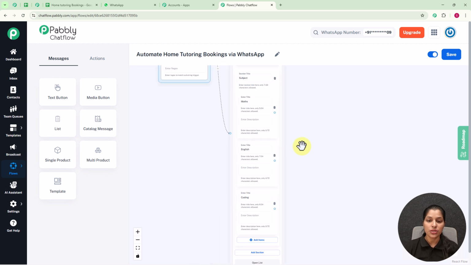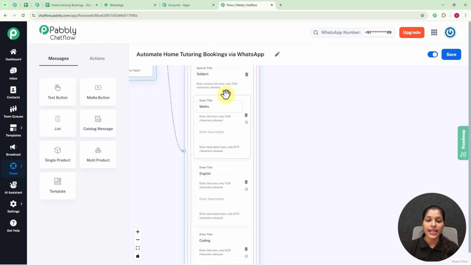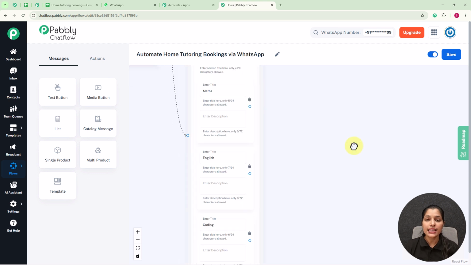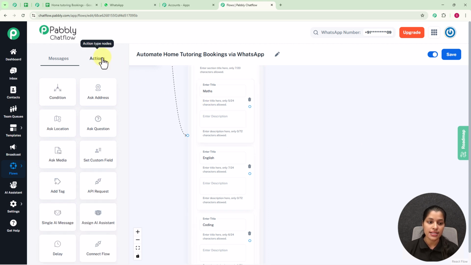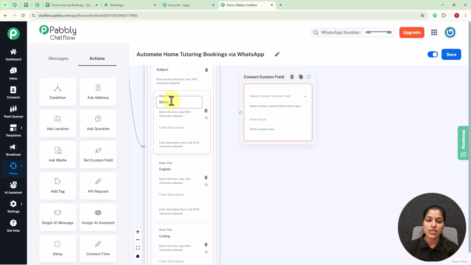Now as soon as my user will select any of these items, I want to save that response. So for saving the response, I have to provide a contact custom field to all these items, and the contact custom field helps us to store extra information about our clients or the customers. So for that, you simply have to go to actions, and here you can see we are getting the option for set custom field. So you just have to select it, and you will be getting this action where you can set contact custom field for any of the items. So here I am going to set contact custom field for all these items so that I can retrieve the data selected by my students.